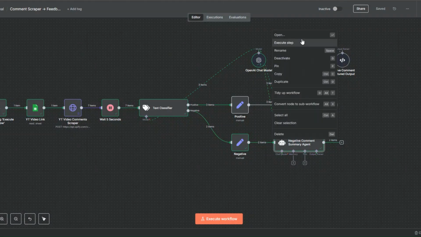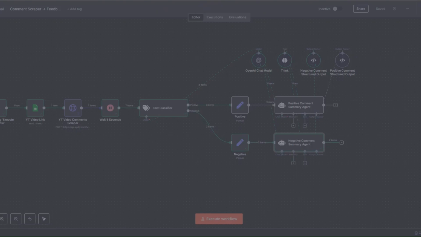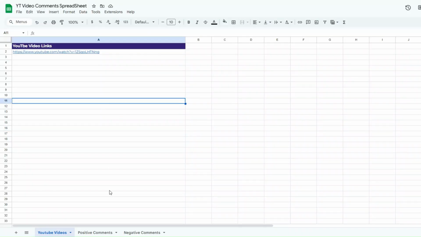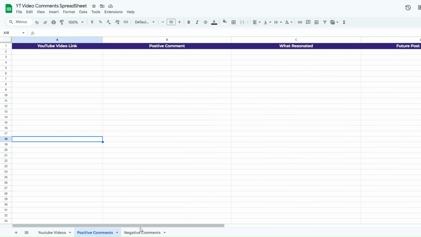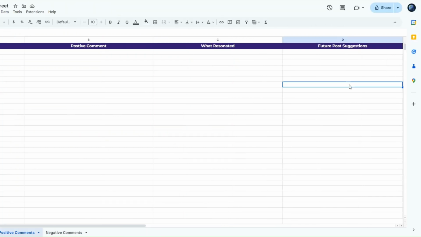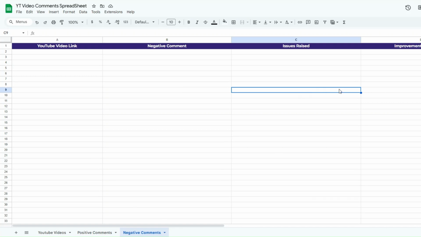Now that our agents are working perfectly and we're getting the right outputs, we can proceed to add the results to a Google Spreadsheet. In our Google Spreadsheet, I've created another sheet that I've renamed to positive comments and negative comments right here. For the positive comments, I've added the YouTube video link column, positive comment column, what resonated column, and the future post suggestions column. And for the negative comments, we added the YouTube video link column, negative comment column, issues raised column, and improvement suggestions column.